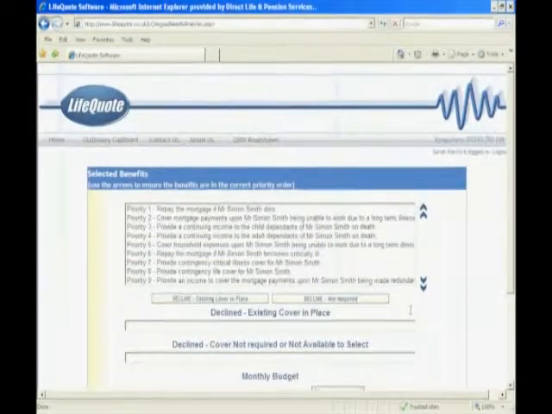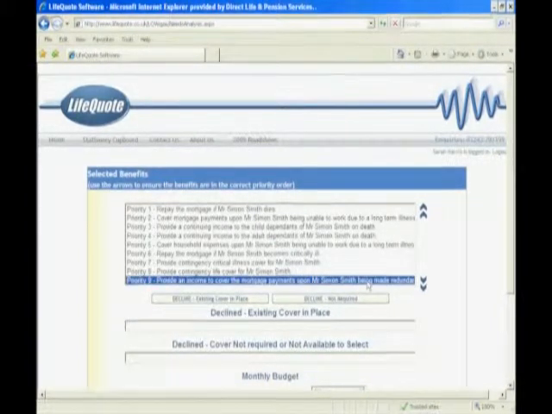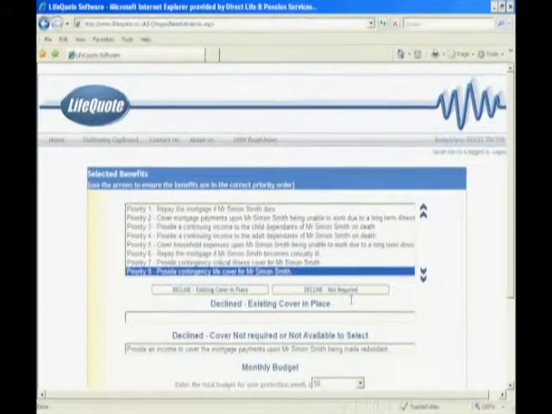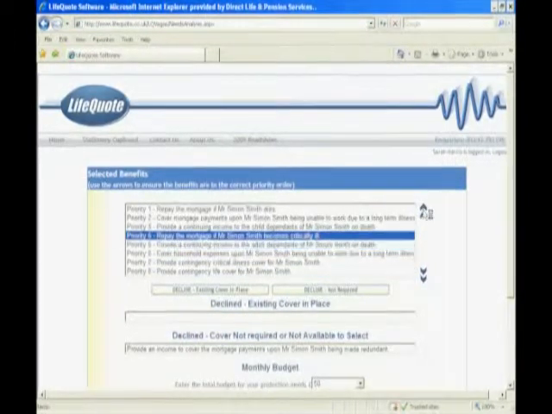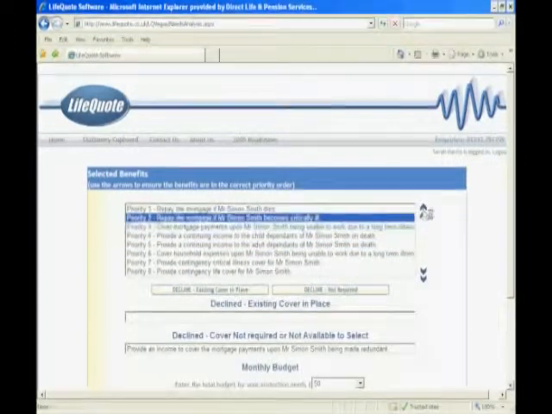You are then presented with a list of benefits that the client can choose from in order of priority. These things can be moved into the correct order to suit the individual client, and they can also be declined if there is existing cover in place, or declined if they're simply not required. To decline an option, highlight the one you wish to move and select the appropriate decline option. To reorder the priority list, select the one you wish to move, and using the arrows on the right-hand side, move the priority into the correct position.